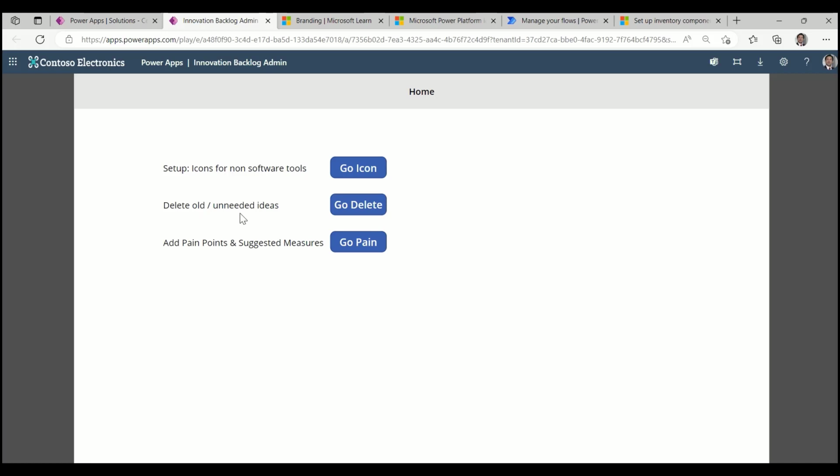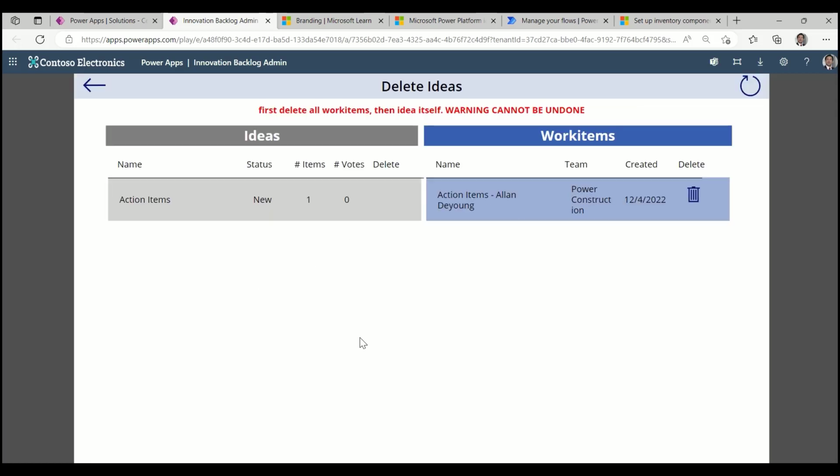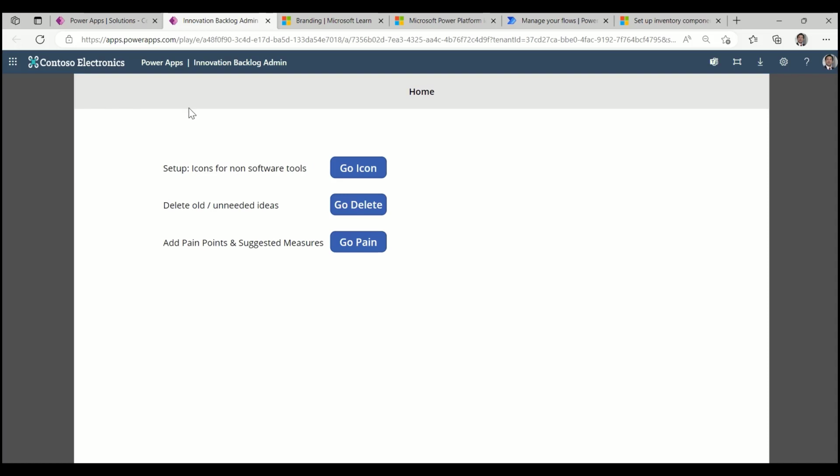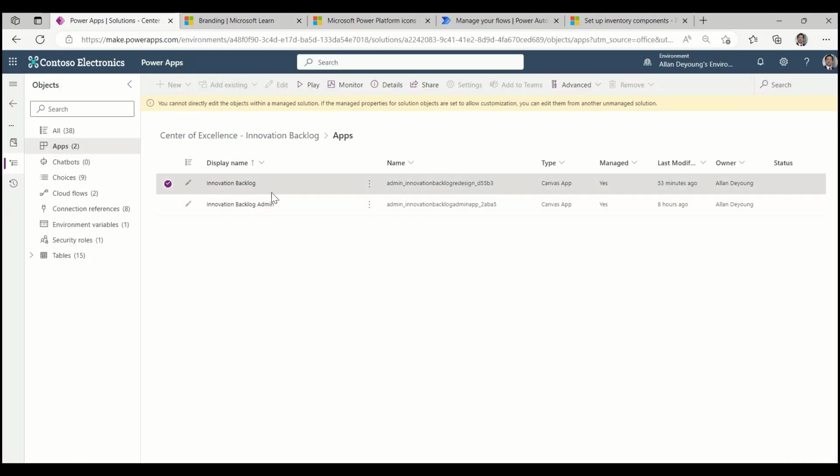And then over time, you might want to come back to this admin tool and delete any old or unneeded ideas. And this will help you do that in batch, because it'll show you all the ideas and the work items associated with them. And then you can choose to delete them. So this is more administrative. All right, so I'm going to come out of here, and now let's look at the actual app. So we'll just play this app. Notice I don't have edit here because I'm in the context of the solution, but I can actually look at this app in edit mode, and I'll show you that in a minute.